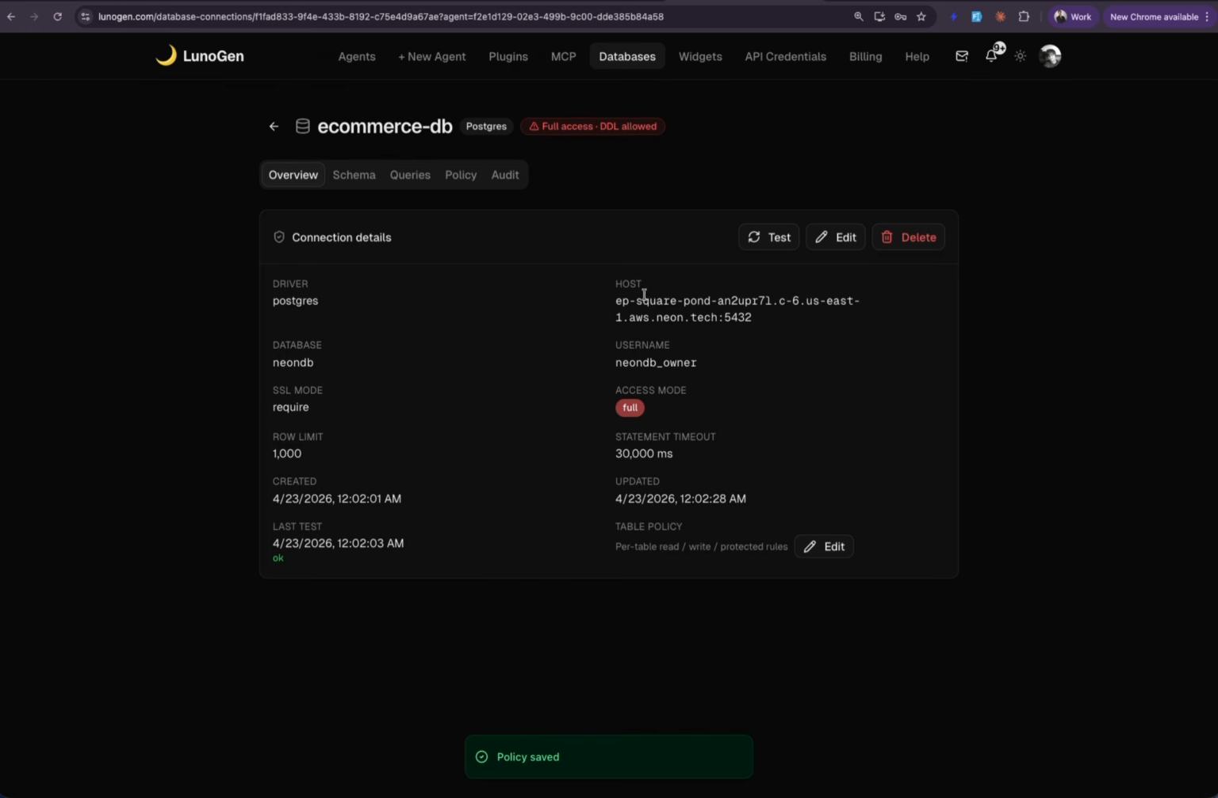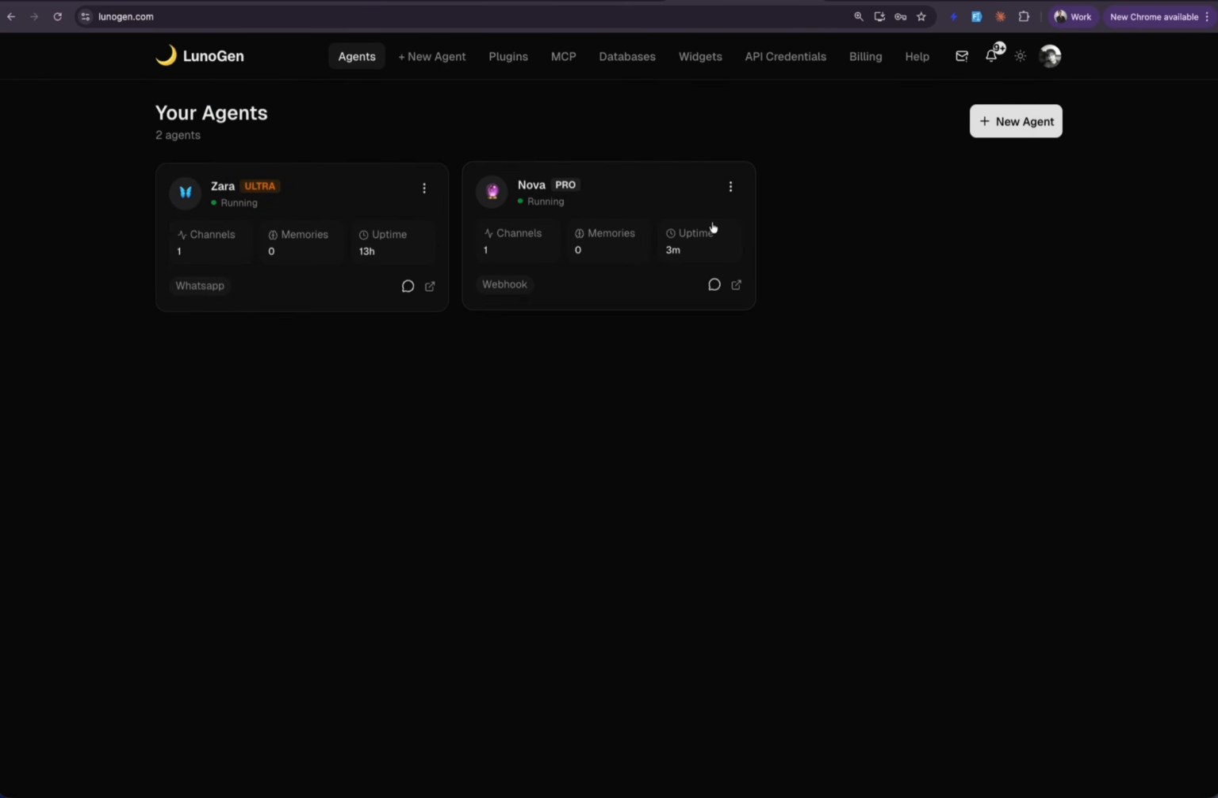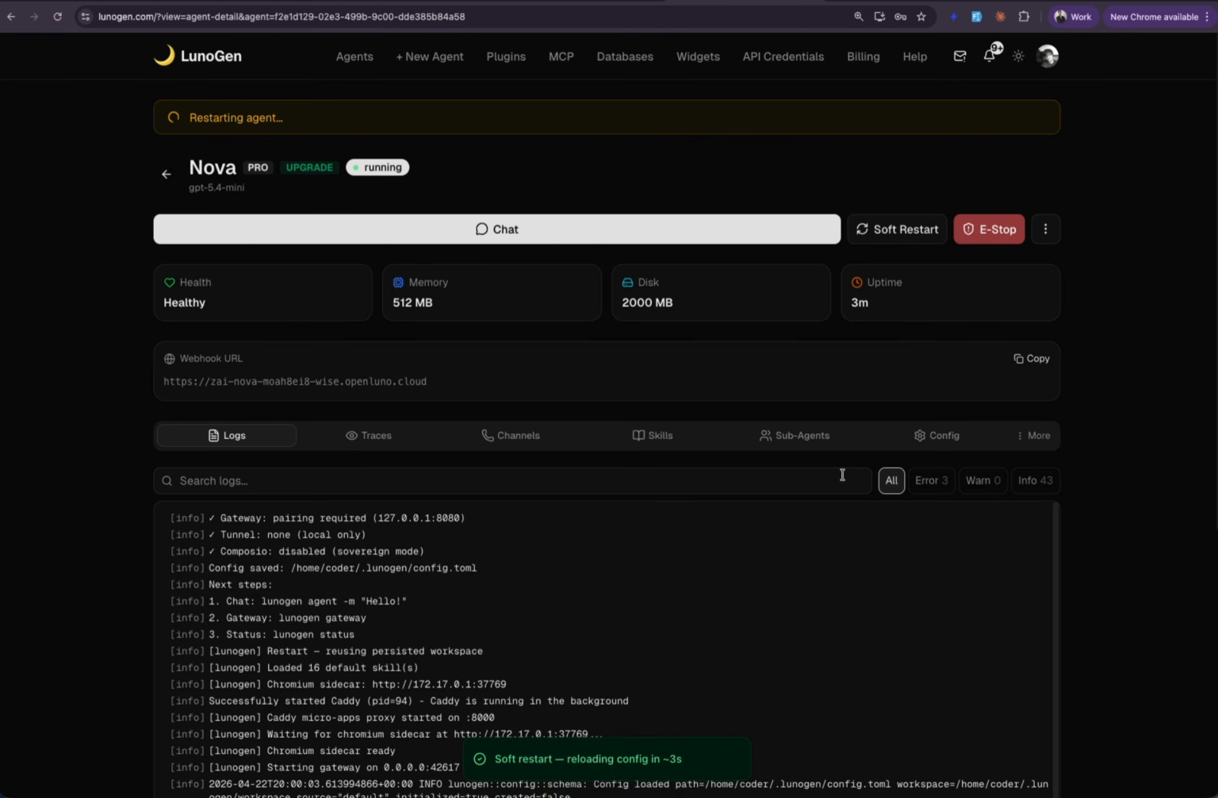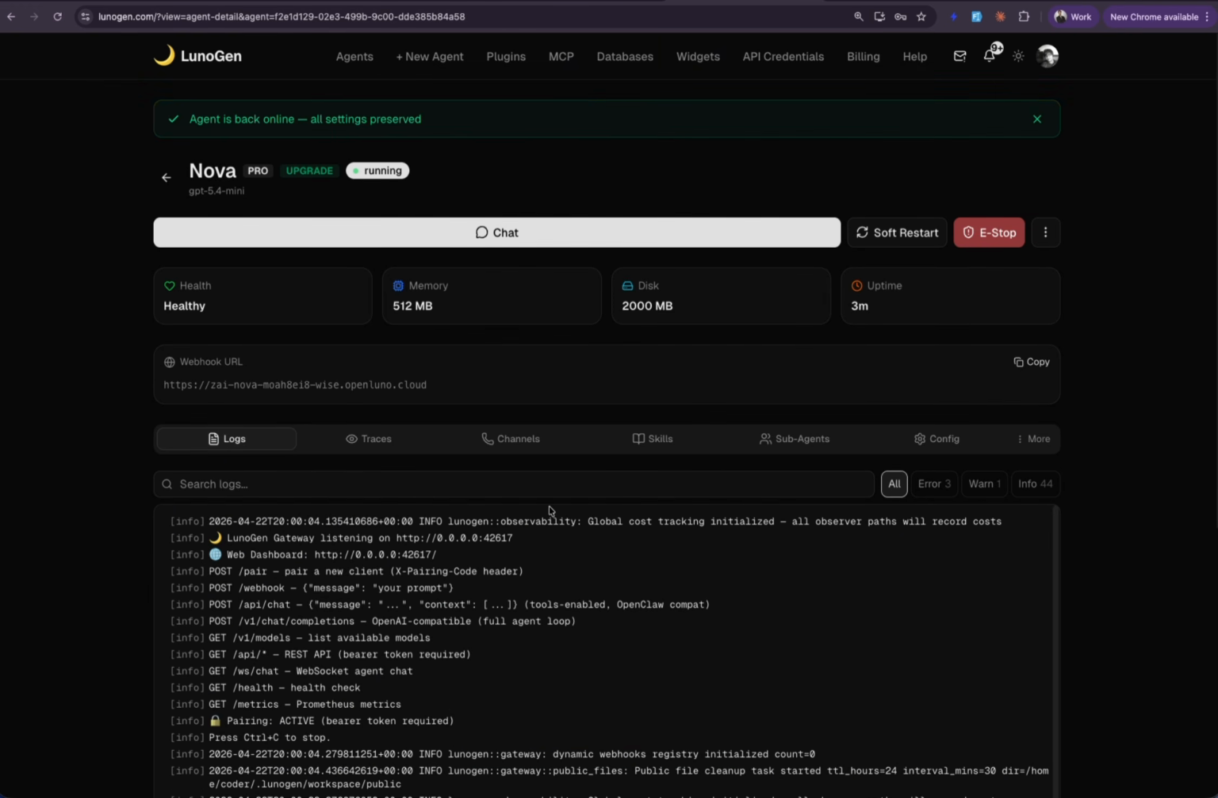Now this is enabled. Now let's see if it is working. Whenever you make new changes to the agent, you have to restart the agent. This is a common thing I always used to forget. So click on soft restart. It will take a few seconds to restart. That's done. Now go back to the agent section again.